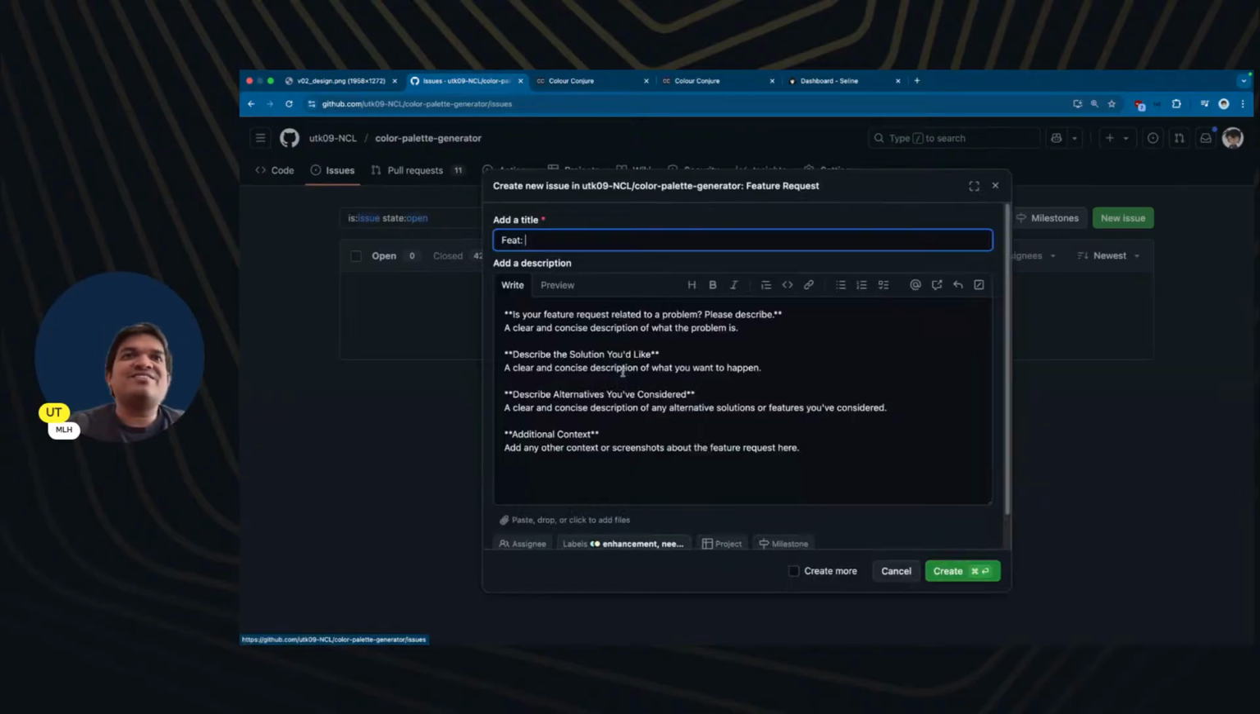Let's start with a feature request, and the feature number will actually be 28. So what is the workflow normally? If you are one of the hackers on this stream, you would come onto this color palette generator, click new issue, and choose what type of issue you're raising. Is it a feature request? Is it a bug report or something else? In my case, let's say I'm raising a feature request. The feature request is to add Zustand store in color card.